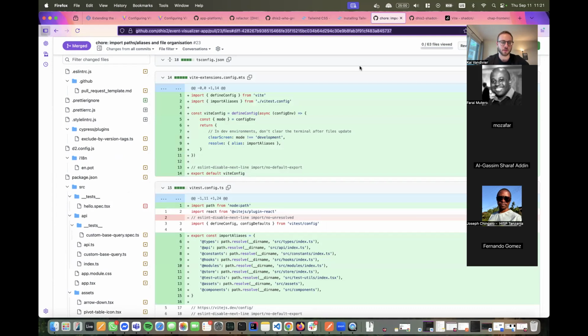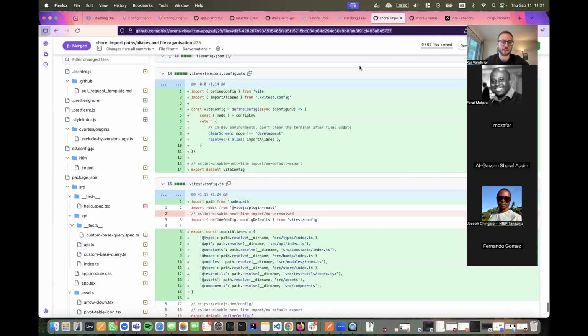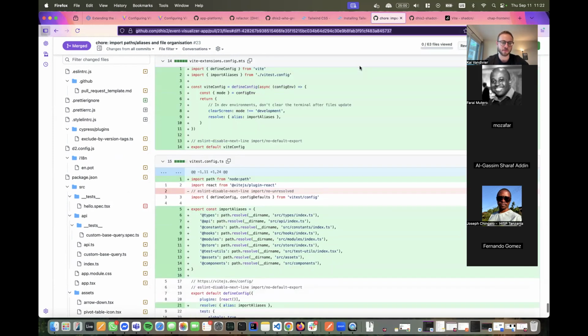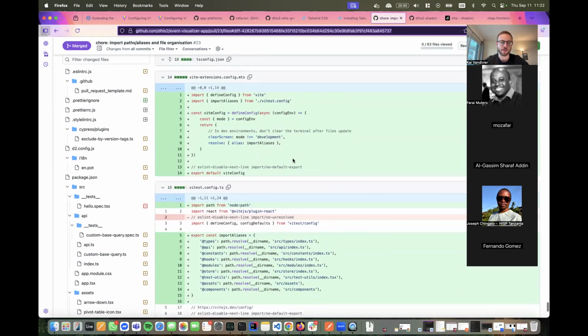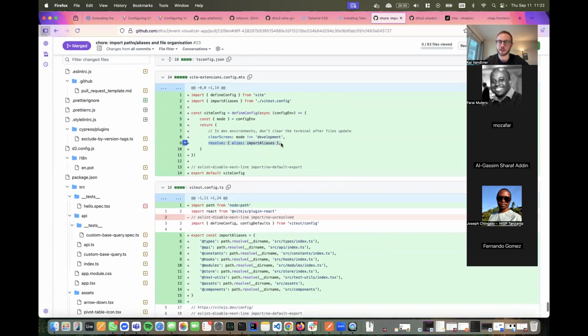Another example is in the event visualizer app, the new analytics app that's being developed. In their options, they have a lot of import aliases. They like to use an import alias for lots of different directories: types, API, constants, hooks, modules, store, test utils, etc.